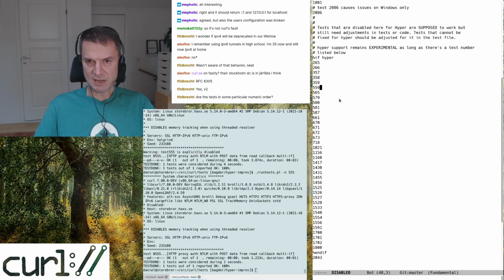The number of test cases in here is starting to become pretty good. Now I can see the whole list in just a single editor window like this. I like the feeling of that. So 559.